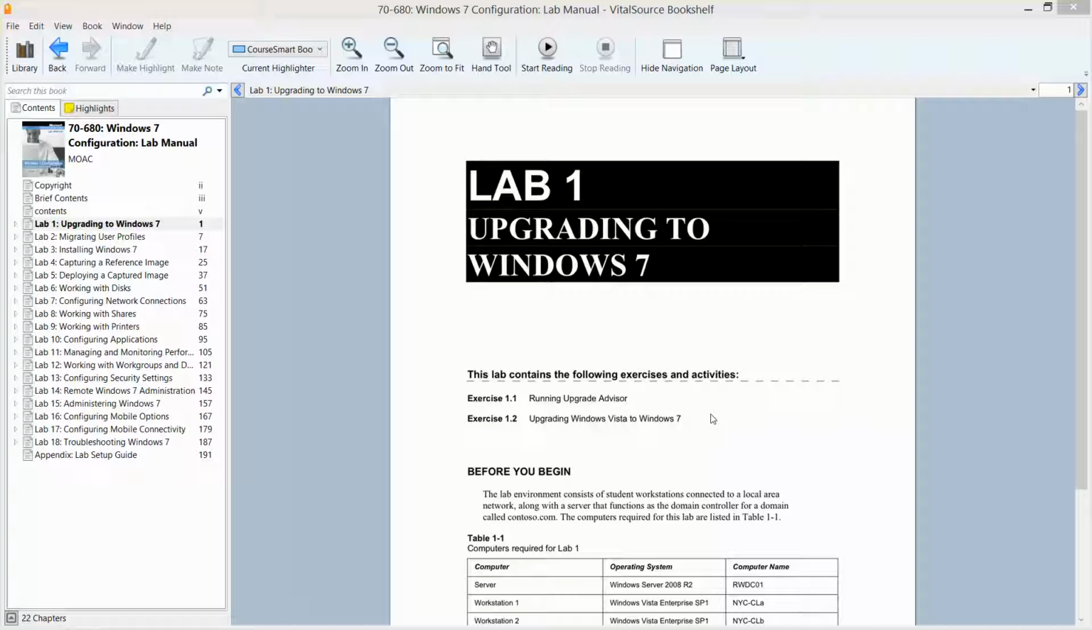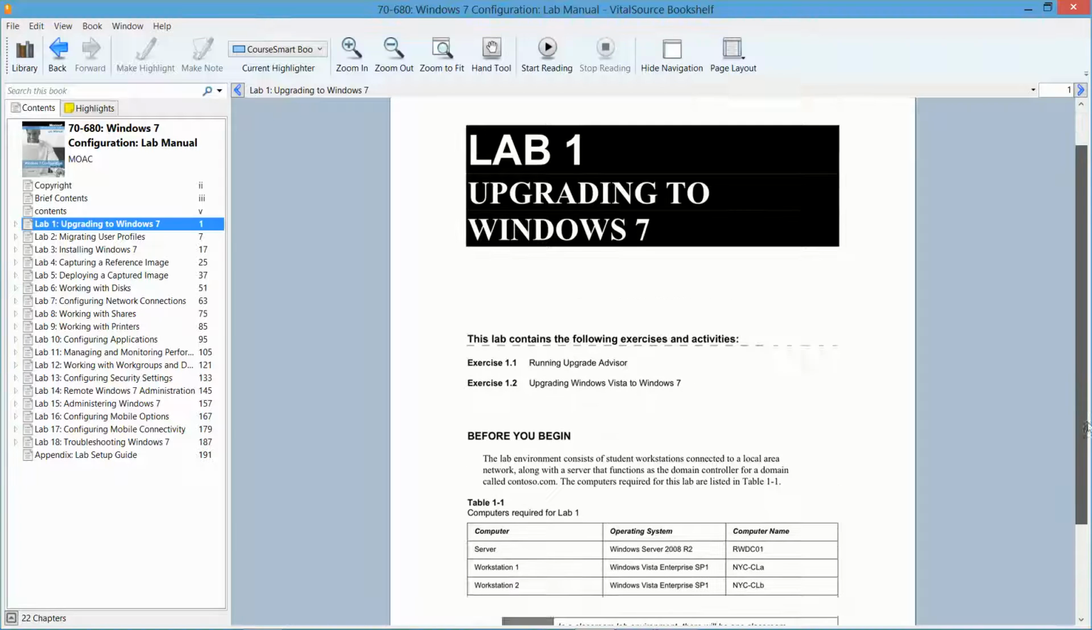Okay, welcome to Lab 1, upgrading to Windows 7. We're currently working on the Windows 7 configuration lab manual, part of the Microsoft official academic course in preparation for exam 70-680. This video is going to walk through Lab 1, upgrading to Windows 7, including Exercise 1, running the Upgrade Advisor. And if time permits, I might get to upgrading Windows Vista to Windows 7, or I may have to make this a separate lab. We'll see how that goes. So let's get started.